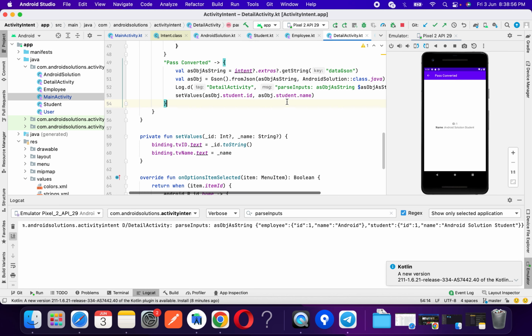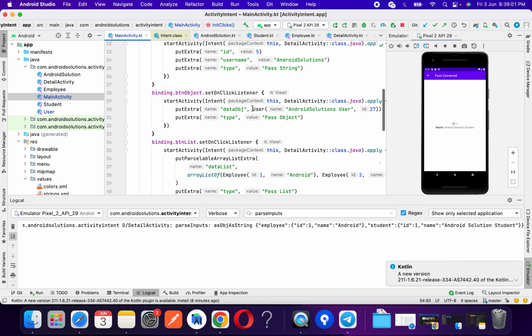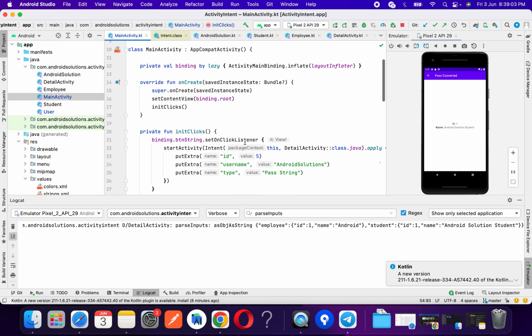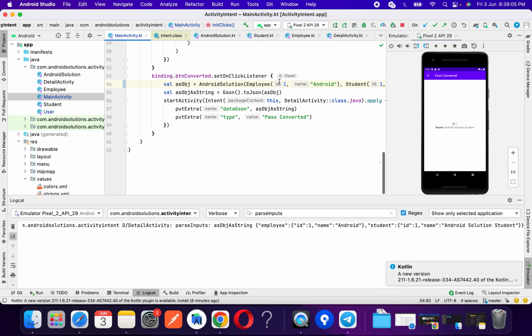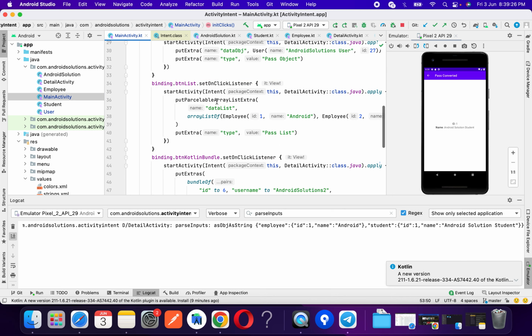So all these different ways of passing data from one activity to another, it all depends upon the use case. In some cases you may need to work with a long data list which is not serialized or parcelized. You need not go and serialize each and every class. You can just convert it to a list, convert it to a JSON string, and we can convert the JSON string back to the object. So this is a simplified way.